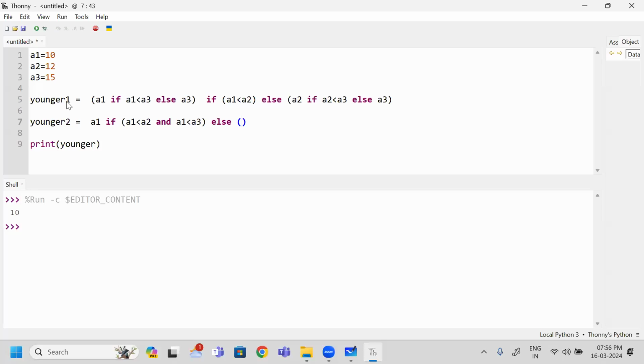Next one. Which two values do I need to compare? So else, and I need to compare A2 with A3. If it is true, I am going to say A2 is the younger. Otherwise, A3 is the younger. So here, will I get the same result for younger1 and younger2, or will two different results print? Younger1 is one method of solving, younger2 is another method of solving. These two should return the same value. So what is the value it will return?